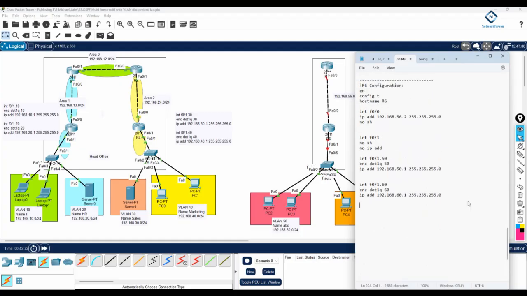Okay, clear, right? And then we can write router, not router, RIP we need to do here. And here also router RIP, version 2, no auto-summary, network 192.168.50.0 and network 192.168.60.0.